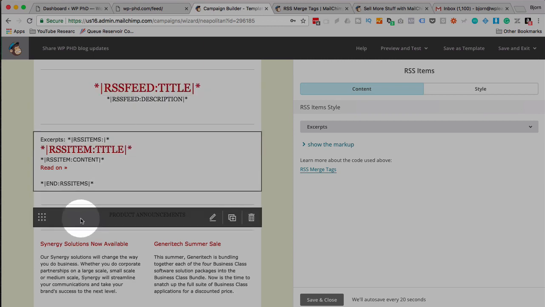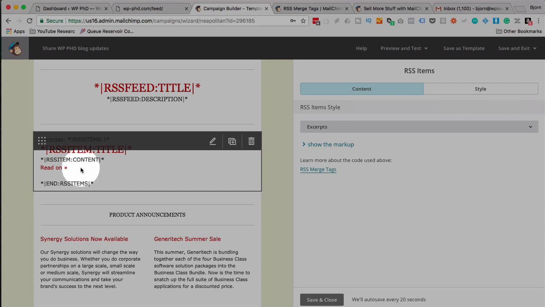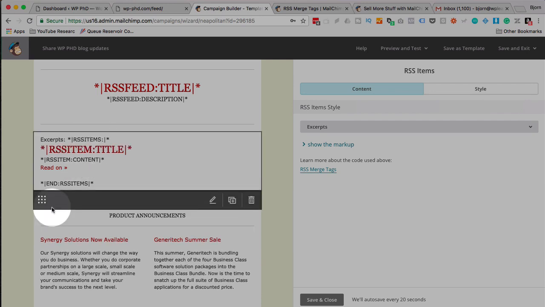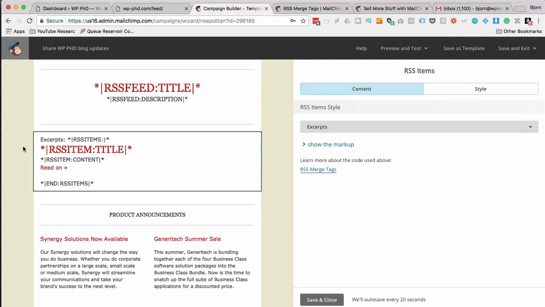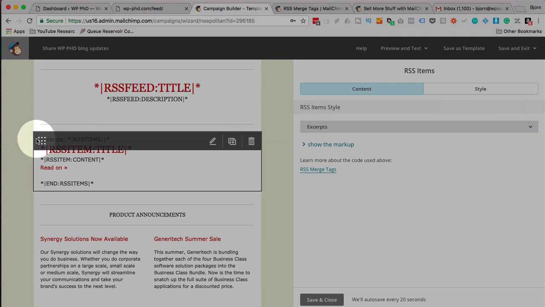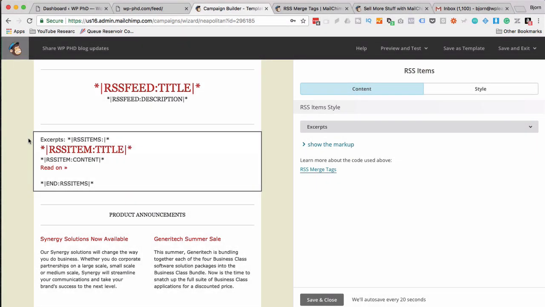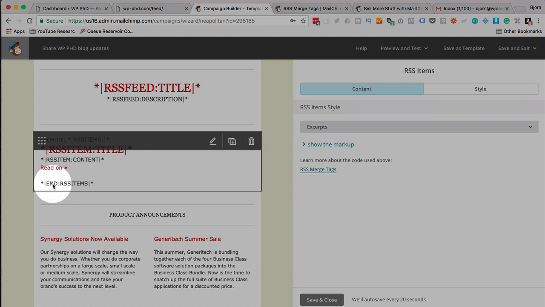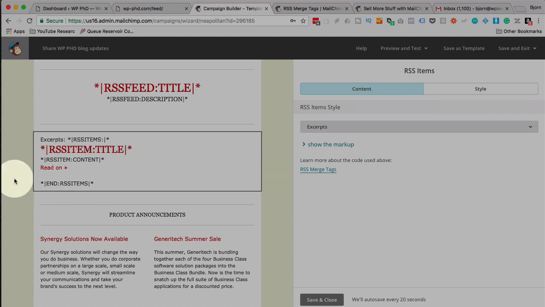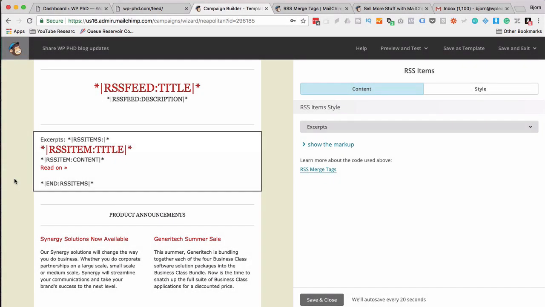And this works kind of like most programming languages where they wrap the item in tags, so to speak. So the very first line, I can't hover over because it'll cover it like this, but the very first line says excerpts, then RSS items. So that opens the RSS item block. Then at the bottom, we have end RSS items, that ends it. And then that will repeat for as many items as you have in that section.